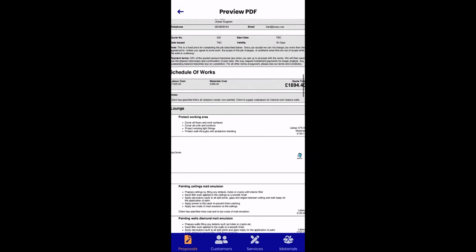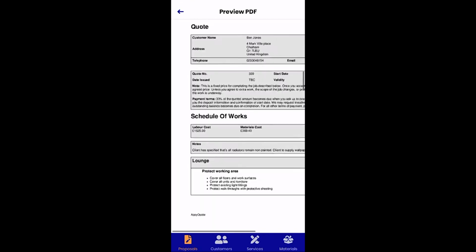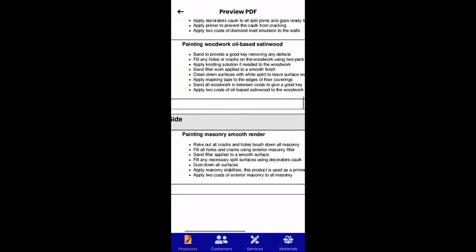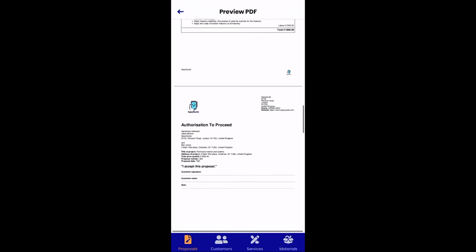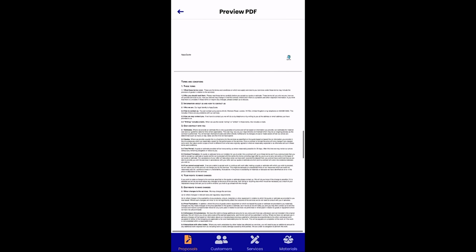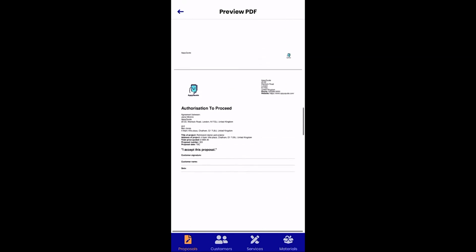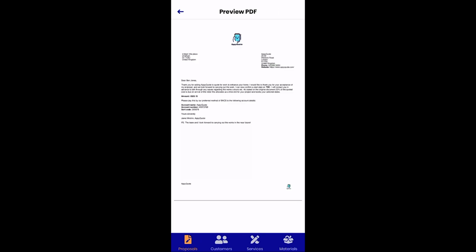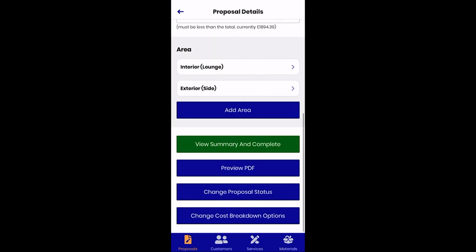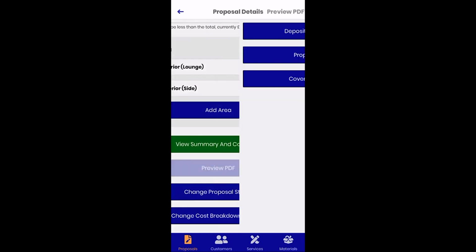I can zoom in and see fine details. And here's my exterior work, side, painting, masonry, smooth render, authority to proceed, and the terms and conditions as you saw on the desktop. A couple of things that we showed you on the desktop. Deposit invoice is also accessible on the application on the go. And I can also change my cost breakdowns, services, as we showed you on the desktop previously.